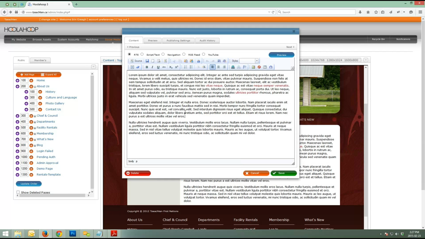So what I often do, sort of the easiest way that I've found to add images into text here, is I select the start of the paragraph that I want the image to show up in. So we have our page here.